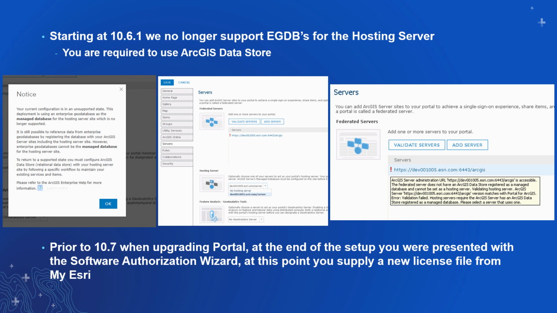When you log in and go to the Servers tab in the Portal home app, you get a big, nasty looking notice telling you you're in an unsupported configuration. When you dismiss that notice, you're going to have a red exclamation mark next to your server telling you, again, you're in an unsupported configuration, you must use the ArcGIS Data Store.